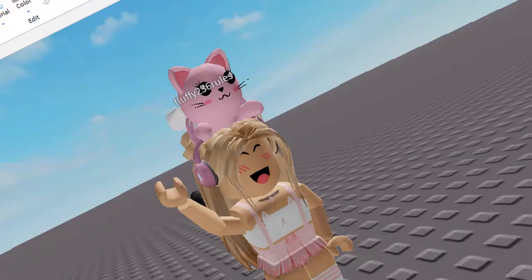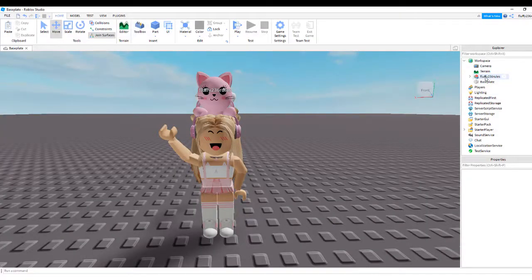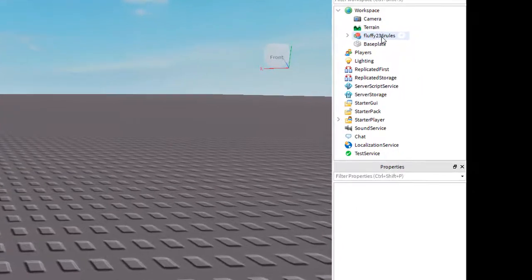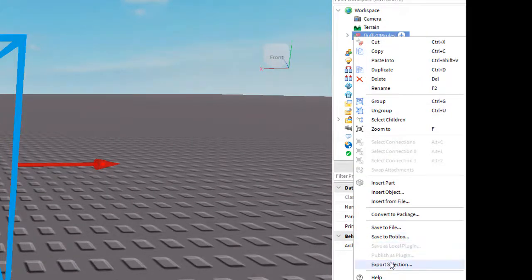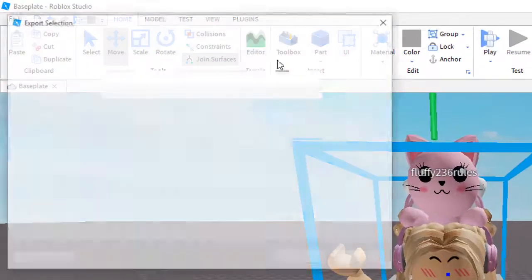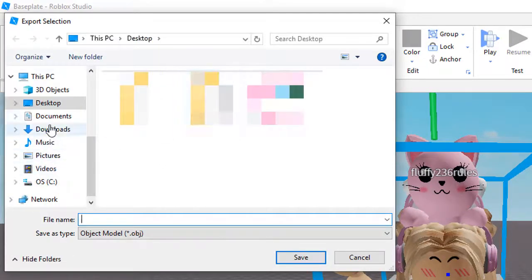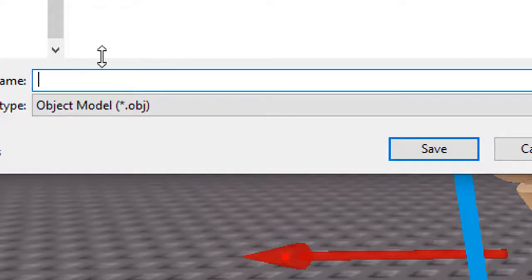Okay, welcome back. Are you bored yet? Okay, so where it says your username, Fluffy236rules, or whatever username you have, click to export selection, and then once you're done with that, you're going to go to desktop, and then I'm just going to name this one tutorial.